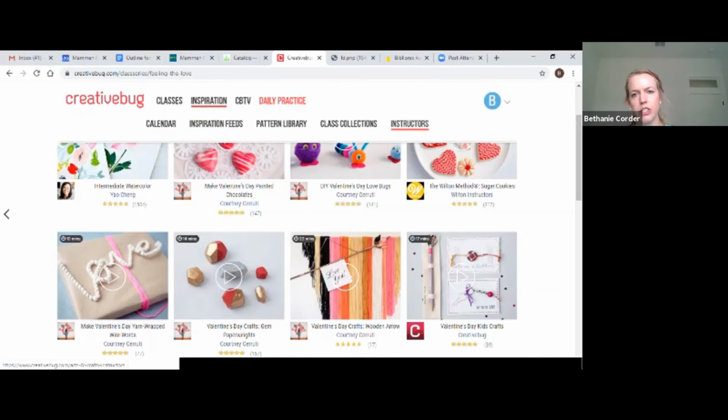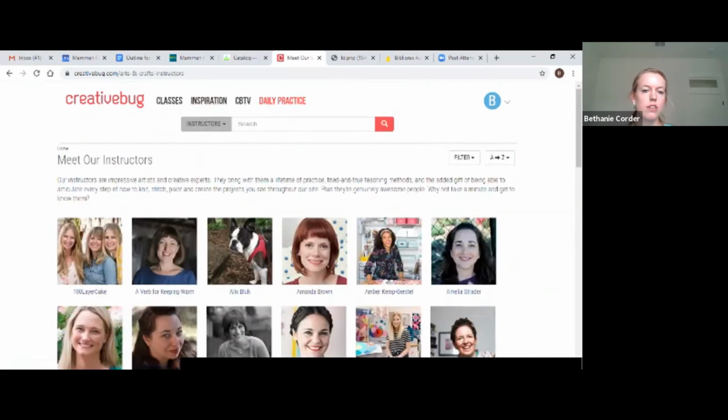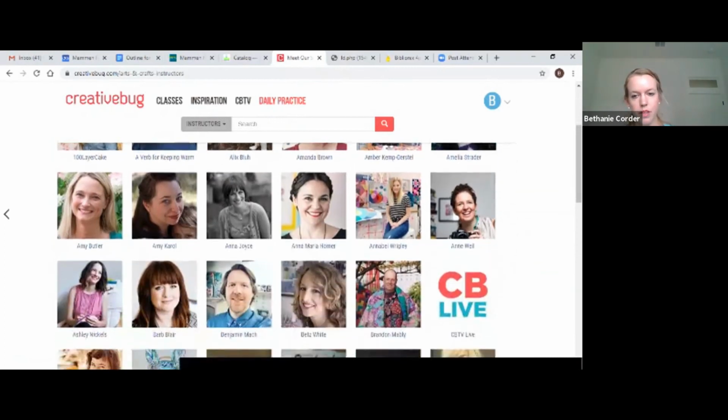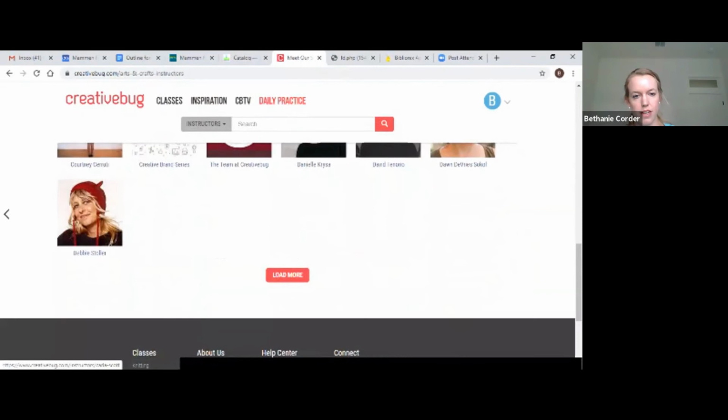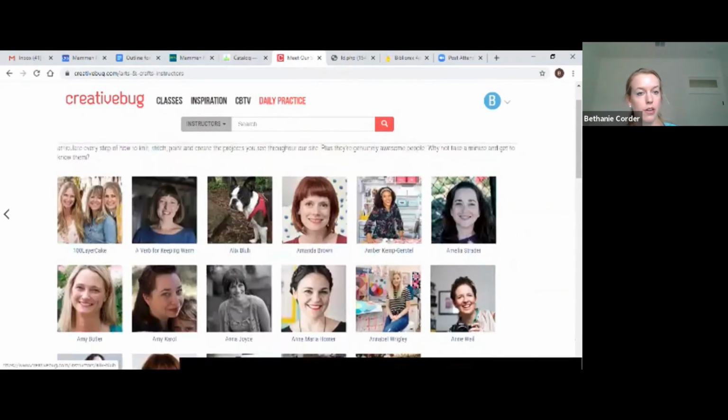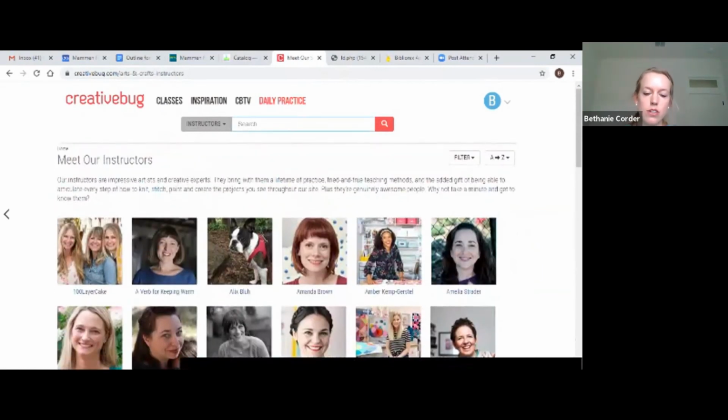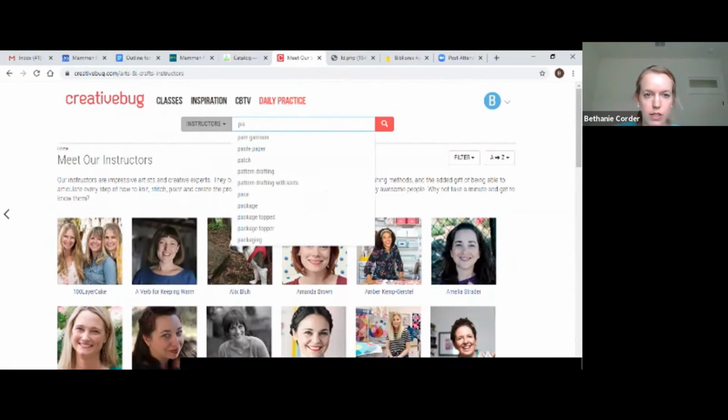And underneath inspiration, they also include instructors. So this is all of the instructors that they have in Creative Bug. You can see there's a lot, and then you can load more. That gets a little overwhelming. We can also search. So let's see, what was Pam's last name? The teacher in the class we were just looking at. Pam Garrison.